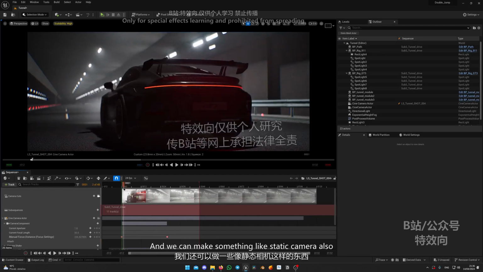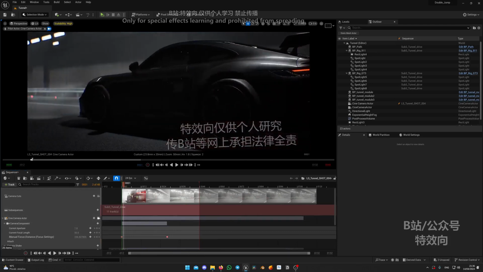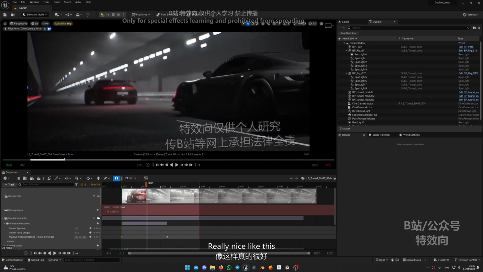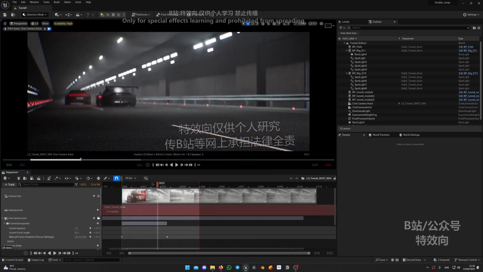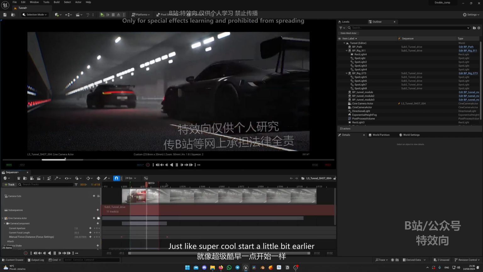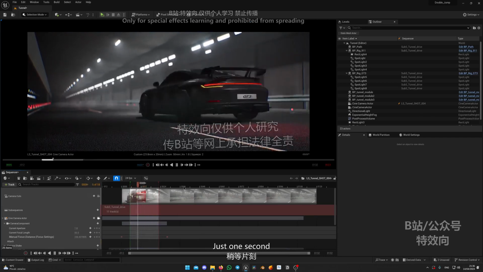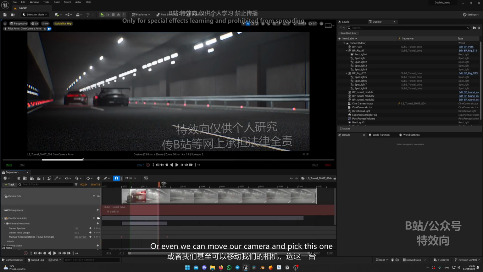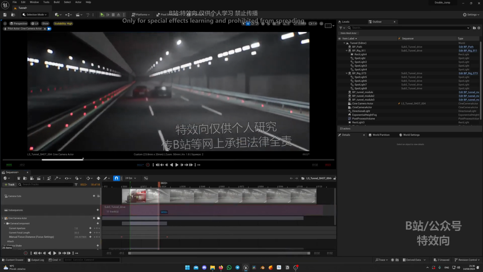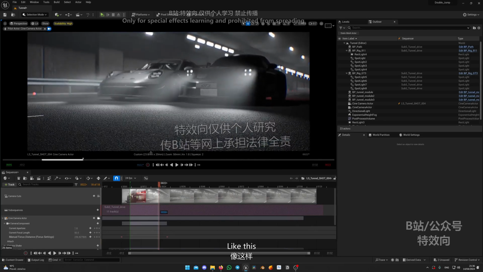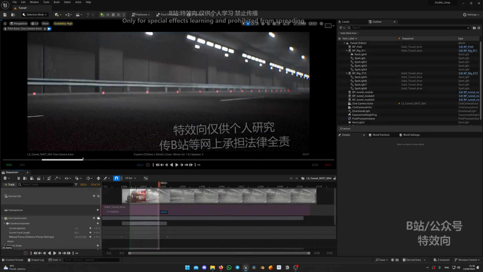And we can make something like a static camera also, like there. Really nice, like this. Nice. Let's keep it this way, super cool. Start a little bit earlier. Just 1 second, but it looks really cool. Or even we can move our camera and pick this one here. Like this, probably. So they will pass the camera.